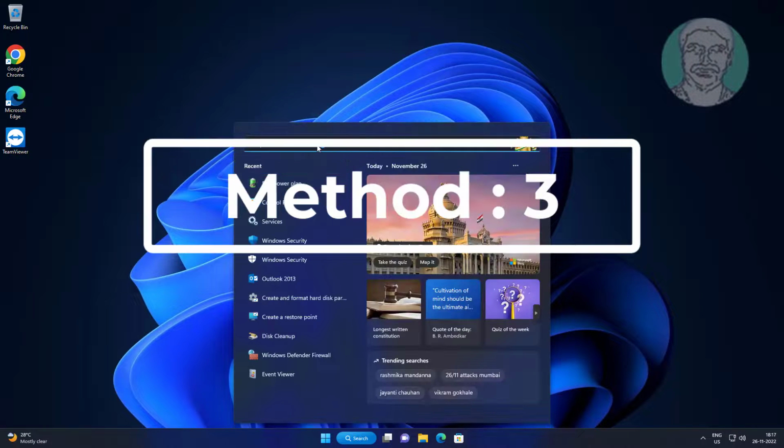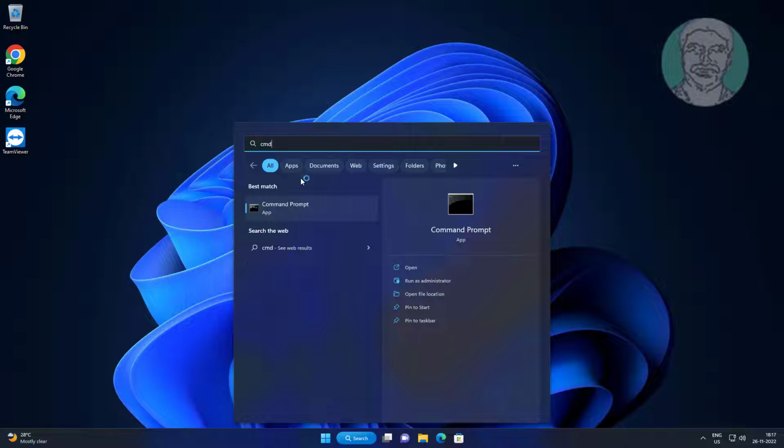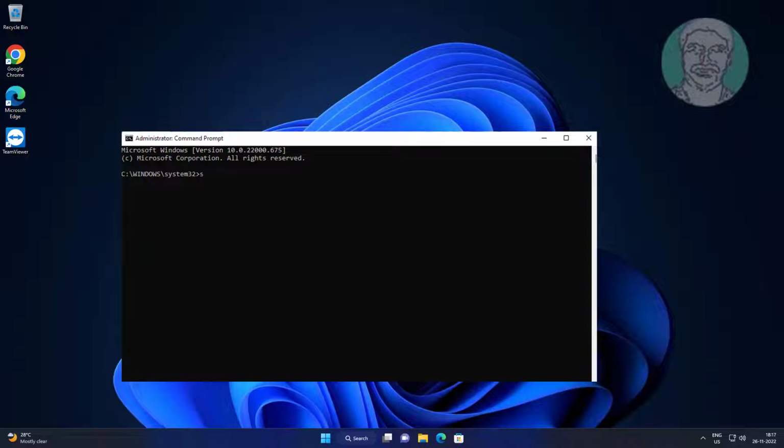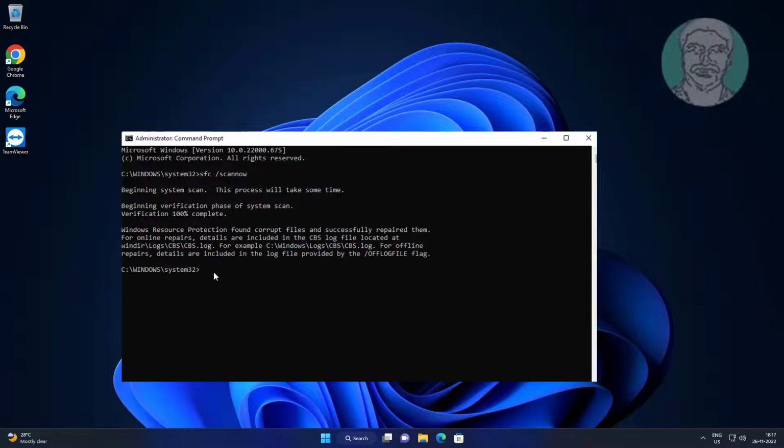Third method: type CMD in the Windows search bar, right-click, and Run as administrator. Type sfc /scannow. Then type DISM /Online /Cleanup-Image /RestoreHealth.